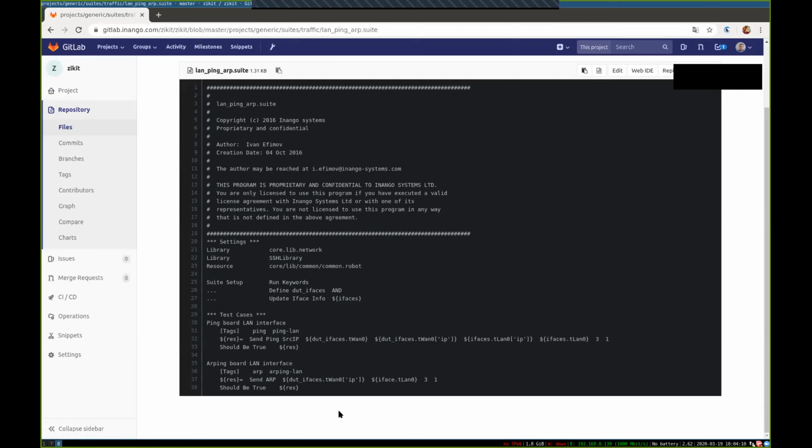Okay, so you can see the high-level language, everything inside is written in Python. The function is written in Python, but you define the statement in Python and write the test in a high-level language. So for example, if you go down, you can see how we ping and how we are acting on the board. And we defined interfaces and so on.